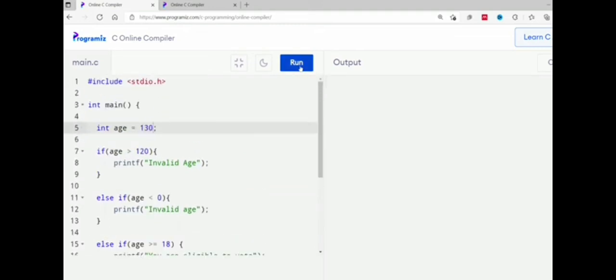Now I'll run this code. Here the age is greater than 120, so we get invalid age as our output. Now let's change the value of this age from 130 to -4, and let's run this again. This time we get invalid age again. So this is the condition of else if. Here age is less than 0, so the output we got is invalid age.